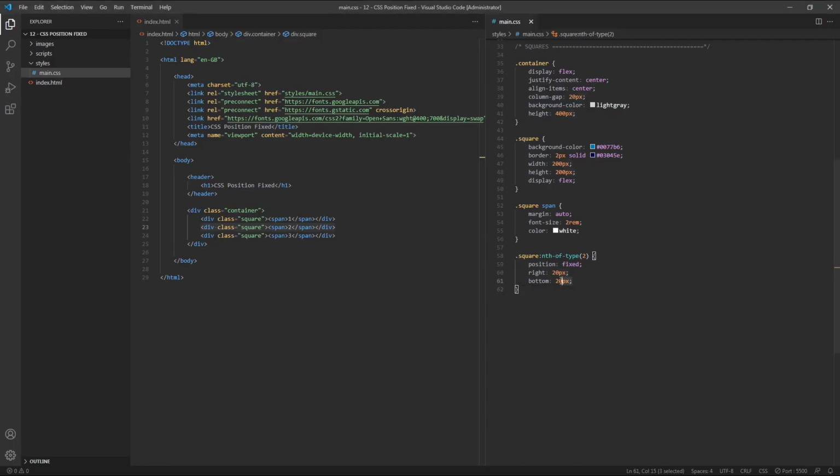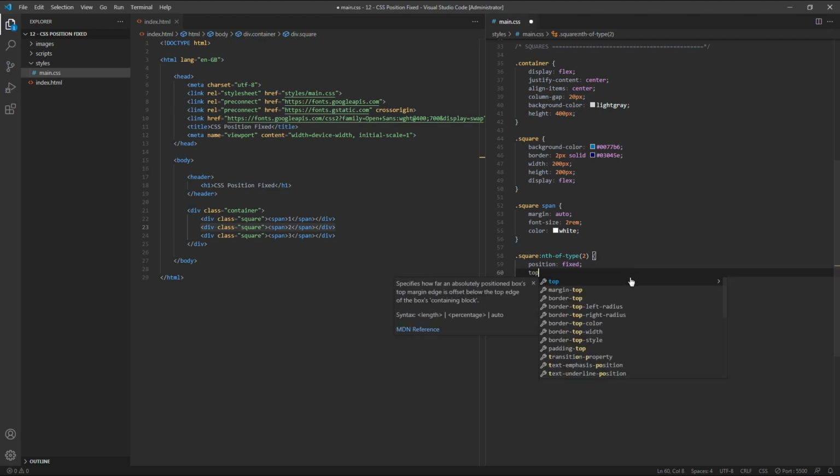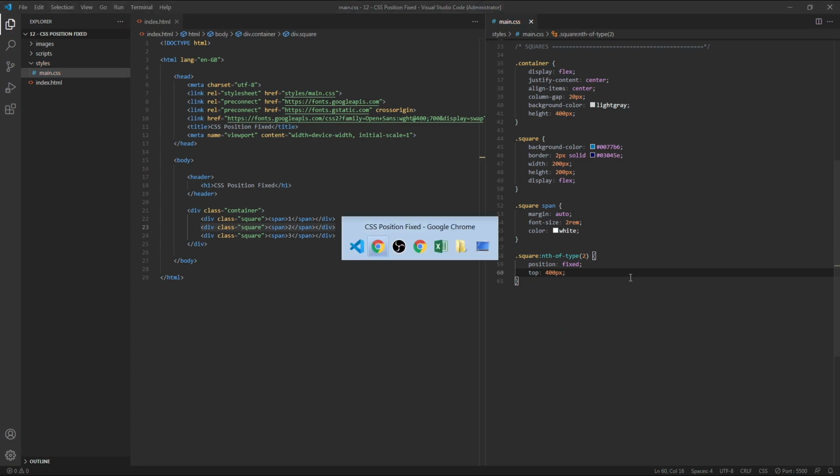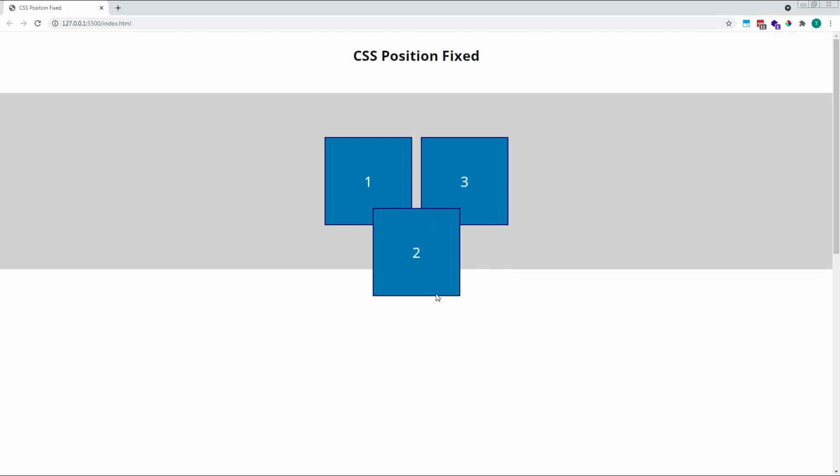Let's delete our right and bottom values and replace them with top 400 pixels. This will overlay our second square on top of squares 1 and 3. Notice how square 2 is now stacked on top of the other two squares.